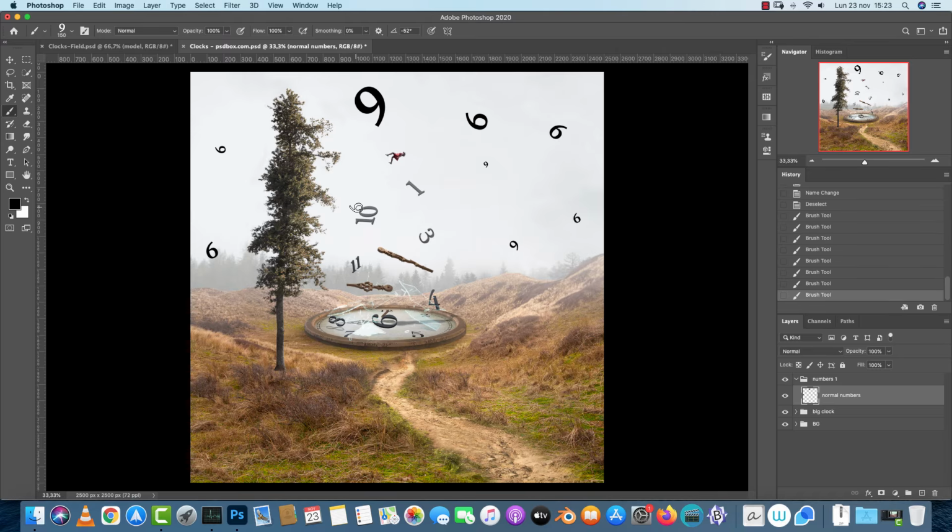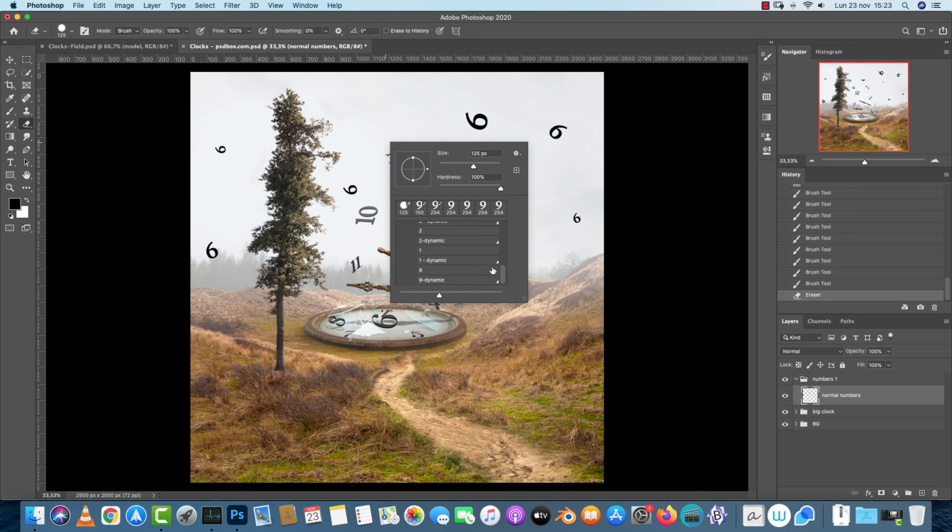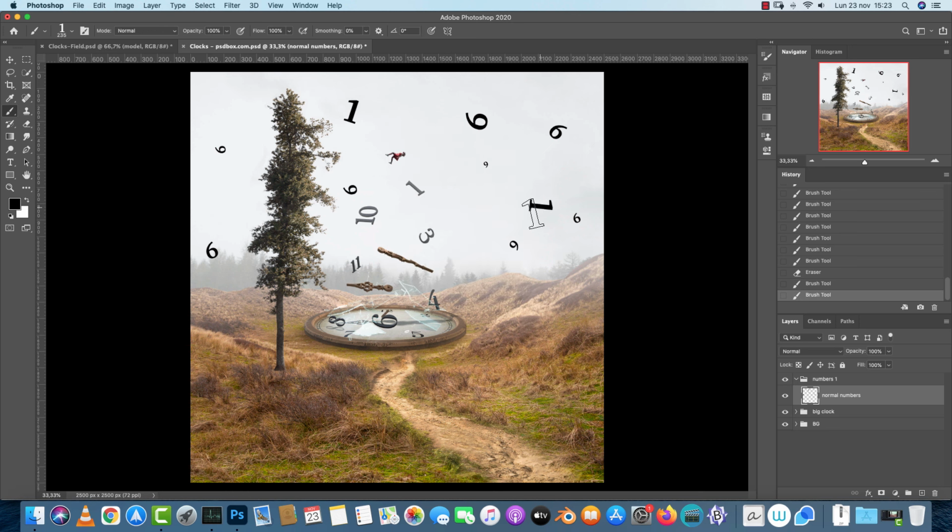That's okay. And one right over there. And with the brush, I'm going to get rid of this. Remember, you have to use a few different numbers, not just one single number. So if one is too big, just undo and do it again. It's going to randomly change the size every time you click.